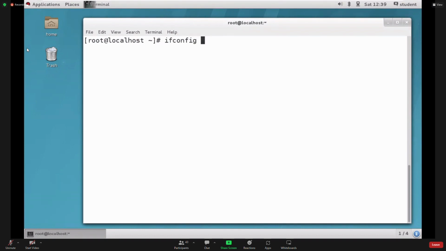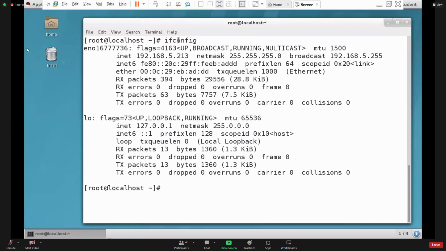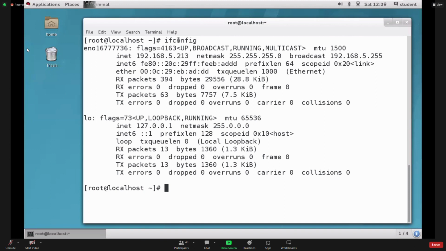So then hit enter. So guys, the ifconfig command you can execute in any version. It's not like we need to execute it only in the old version or the new version. You can execute this command in any version. You're going to get the detailed information here.